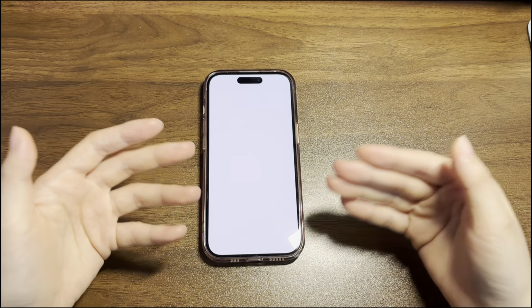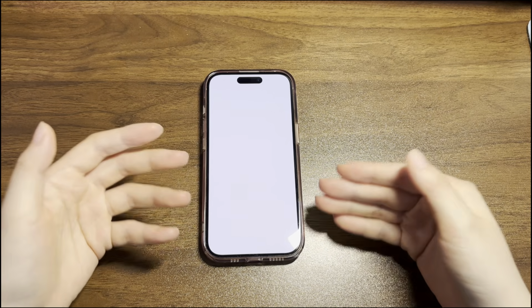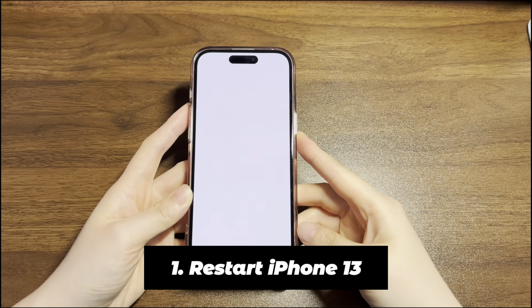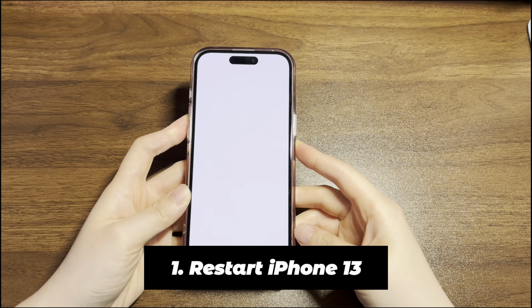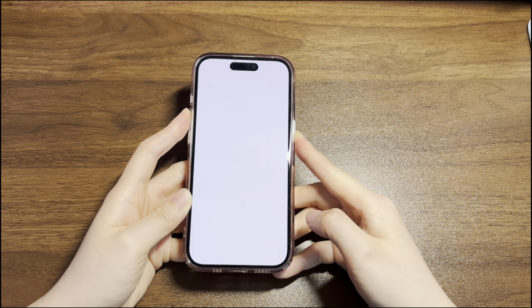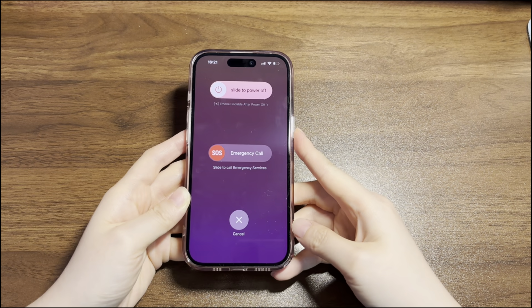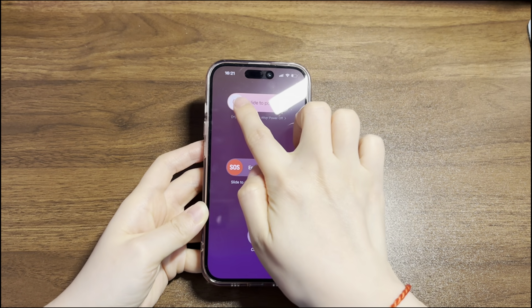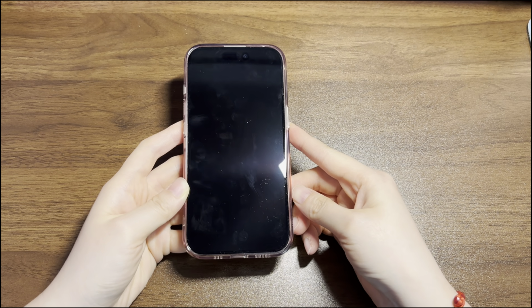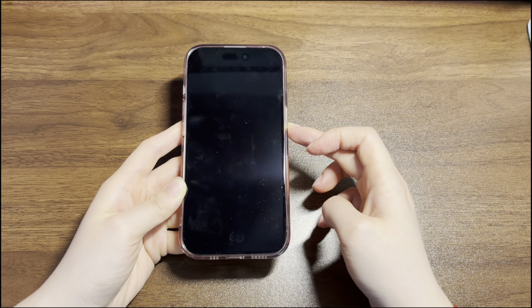Next, we'll show you how to fix iPhone 13 white screen of death. Make sure to try them one by one in the order we present them in the following. Step 1. Restart iPhone 13. Let's start with the easiest trick. Press both the volume up button and power button together until you see the power off slider. Drag it to the right to shut down. The white screen should go away and be replaced by a black screen. 15 seconds later, press and hold the power button until you see the Apple logo screen.